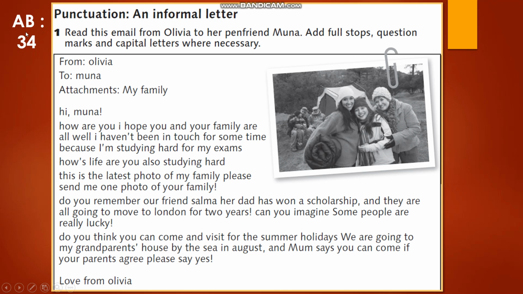Let's start with page 34. Now we have an exercise on the punctuation marks. We are going to learn about them in an informal letter. Now read this email from Olivia to her pen friend Muna and add full stops, question marks, and capital letters where necessary. So the punctuation that we want to add are the full stops, the question marks, and the capital letters.